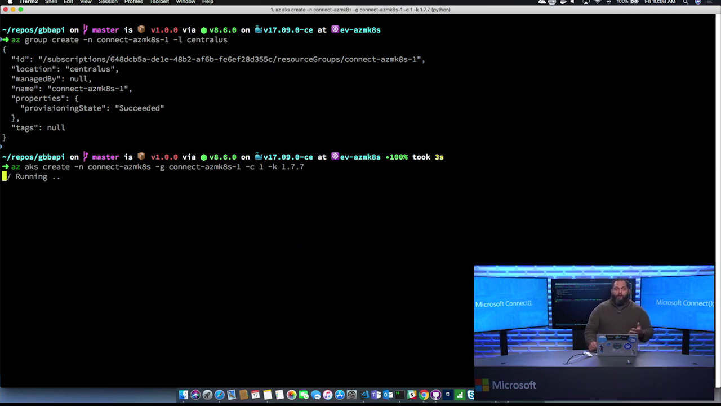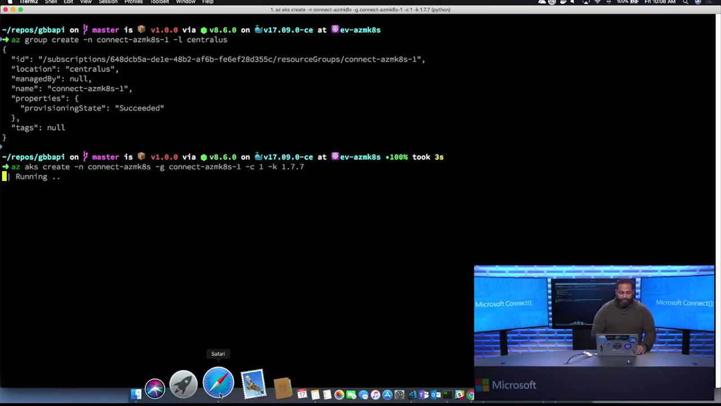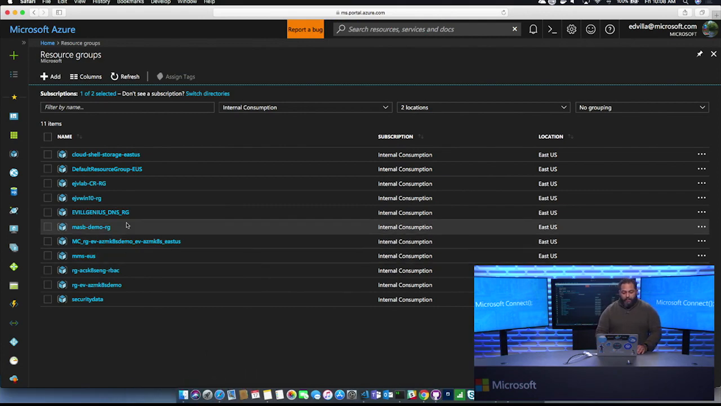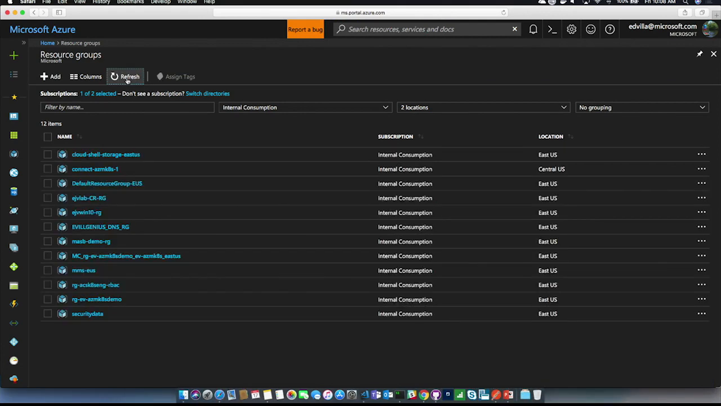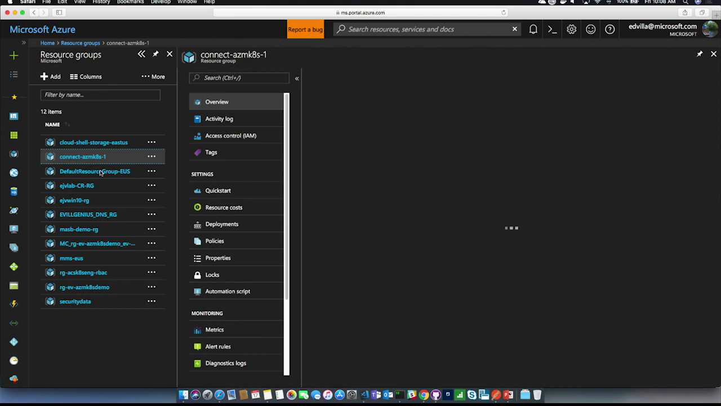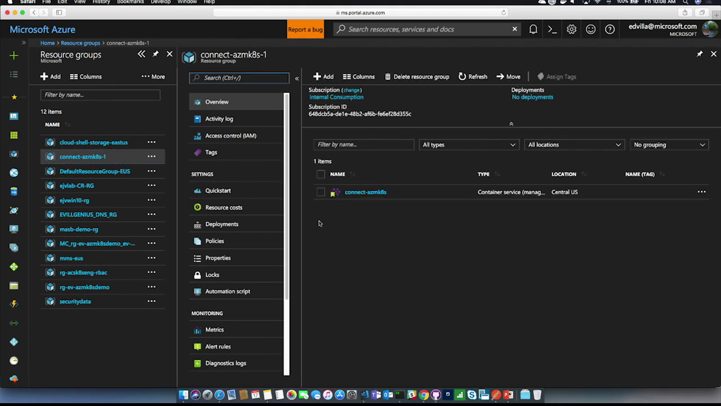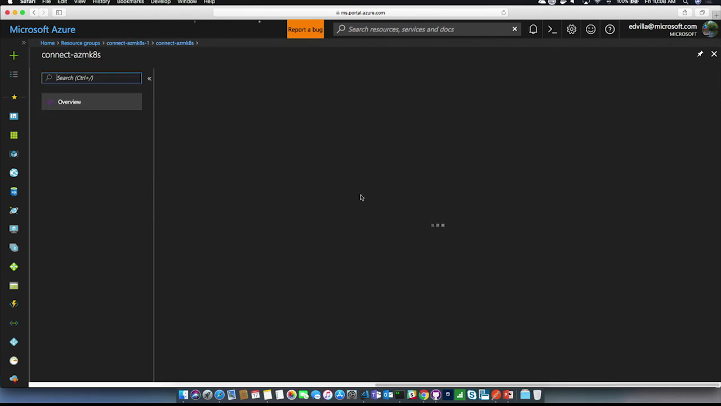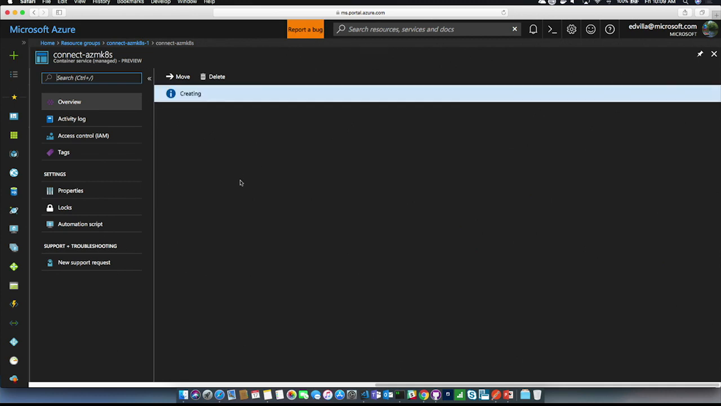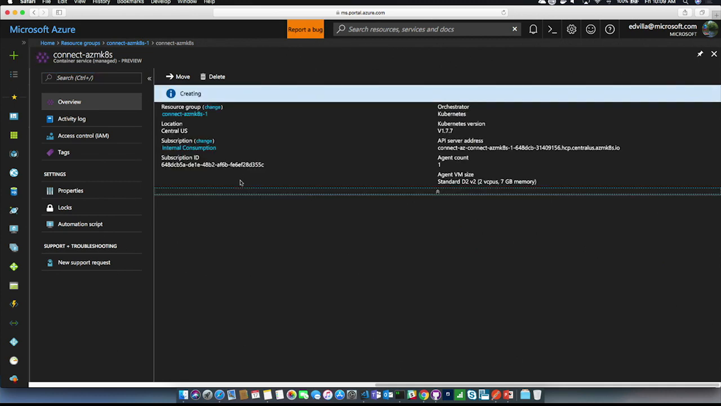Now what's happening is in the background, and I'll show you my portal here. If I refresh my resource group listing here, here's my new resource group that I created. So there's the connect azmks1. If I look at my resource group that I created and that I called the command on, what it did was create a resource object, that container service resource object, and there it is, the name that I gave it. Now, by default, there's nothing else in there right now, and there won't be.